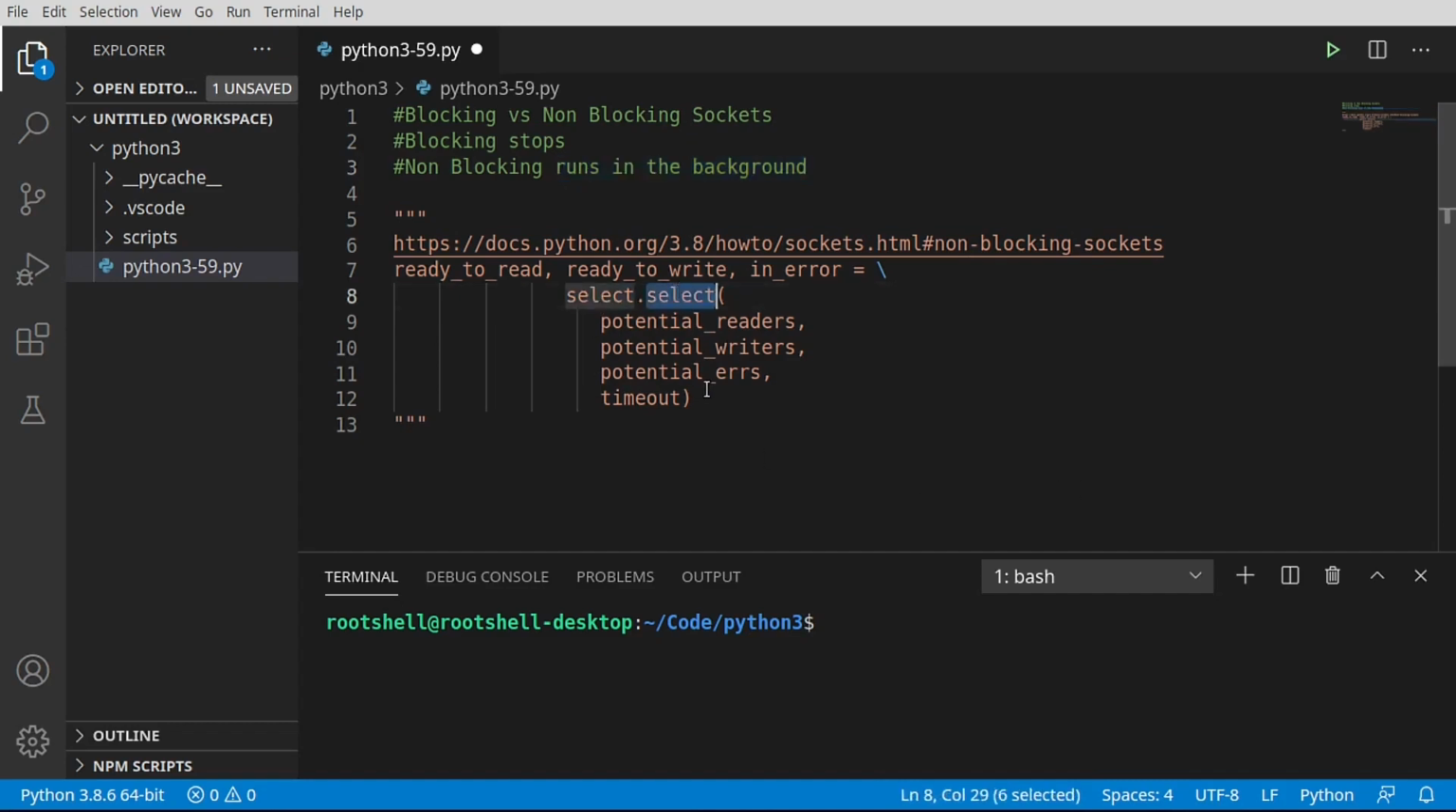This is completely new to us, and it looks horrible, so I wanted to explain it right up front. What we're going to do is hand it a list of readers, writers, and potential errors and give it a timeout. Very important you give it a timeout, otherwise it will actually block, which defeats the whole point of non-blocking.